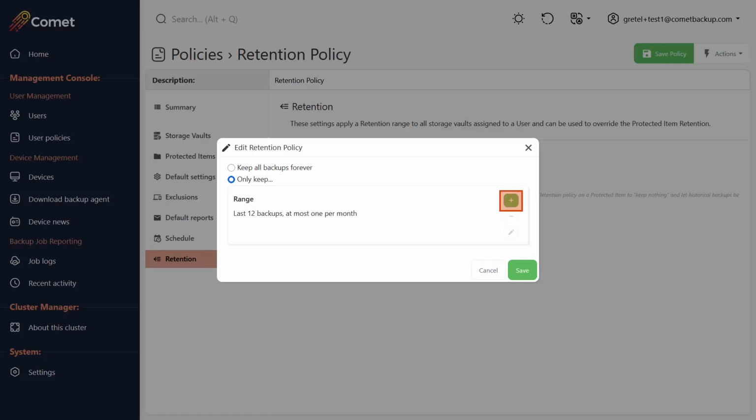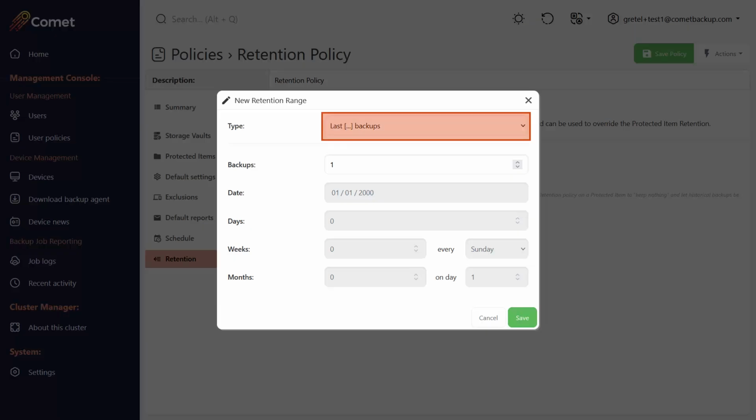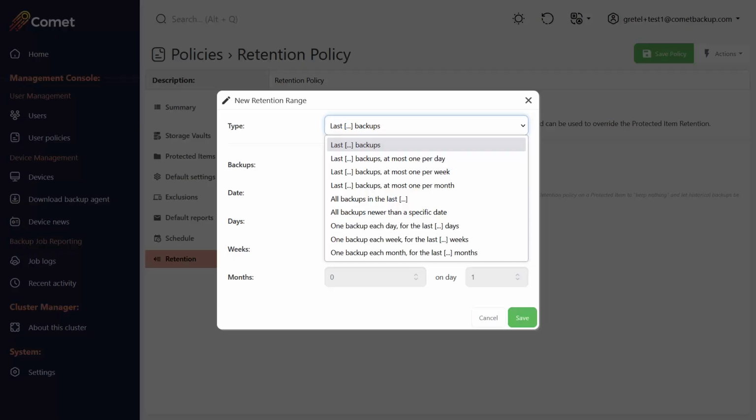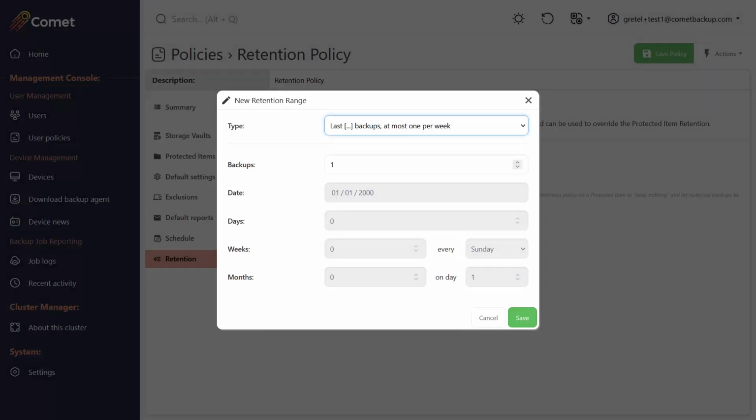Let us add another rule. This time, we will set a rule to retain backups from the most recent months. With this rule, we are retaining the last successful backup per week for the past 8 weeks. This means that there will be more snapshots that can be restored from approximately the past 2 months.